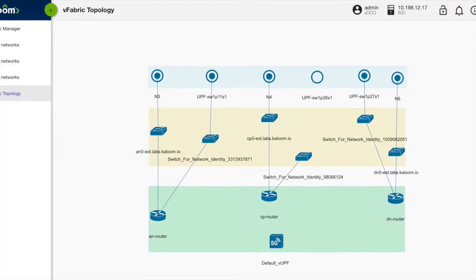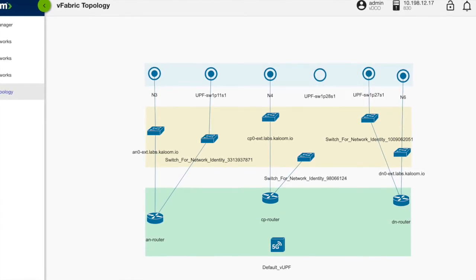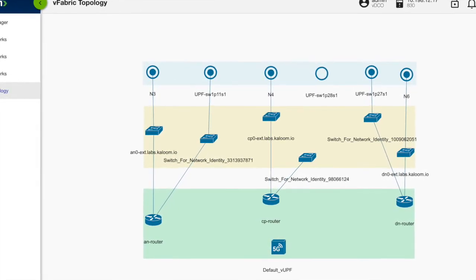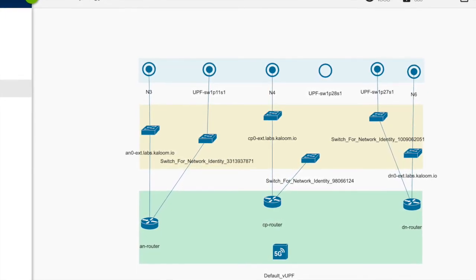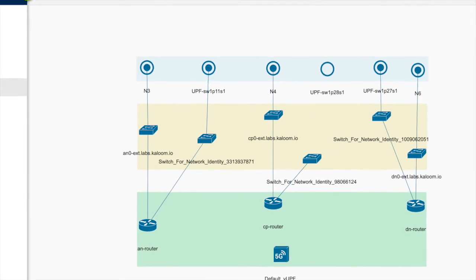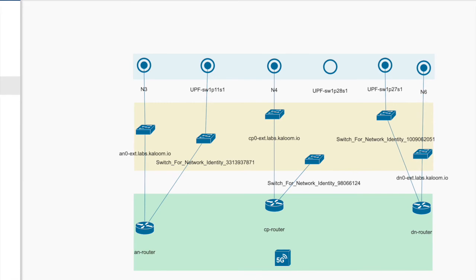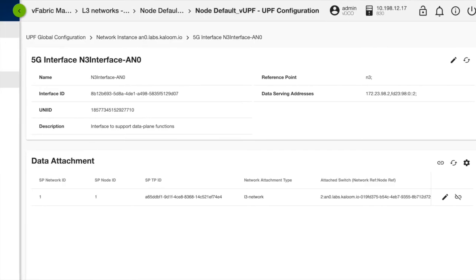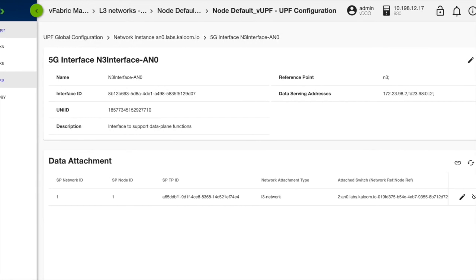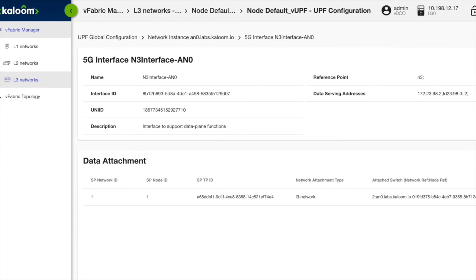As you know, the UPF is a PNF, and this shows you the Kaloom management interface. In addition to the UPF, it shows the entire software-driven fabric. You can see the different interfaces, N3, N4, N6, as defined by 3GPP. And you can see the UPF connected via a set of network elements. In this dashboard, we see more details. We see details of the N3 interface that connects the RAN to the UPF.